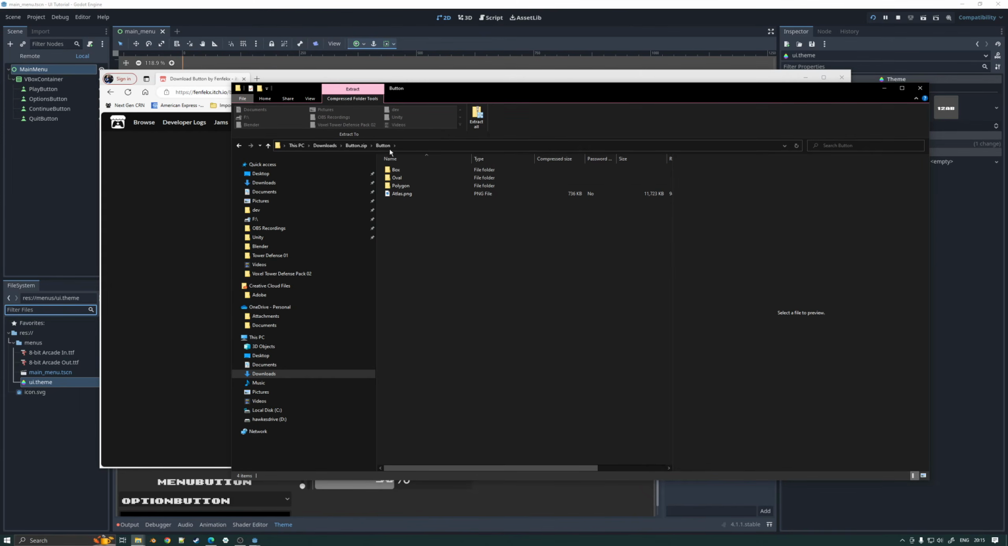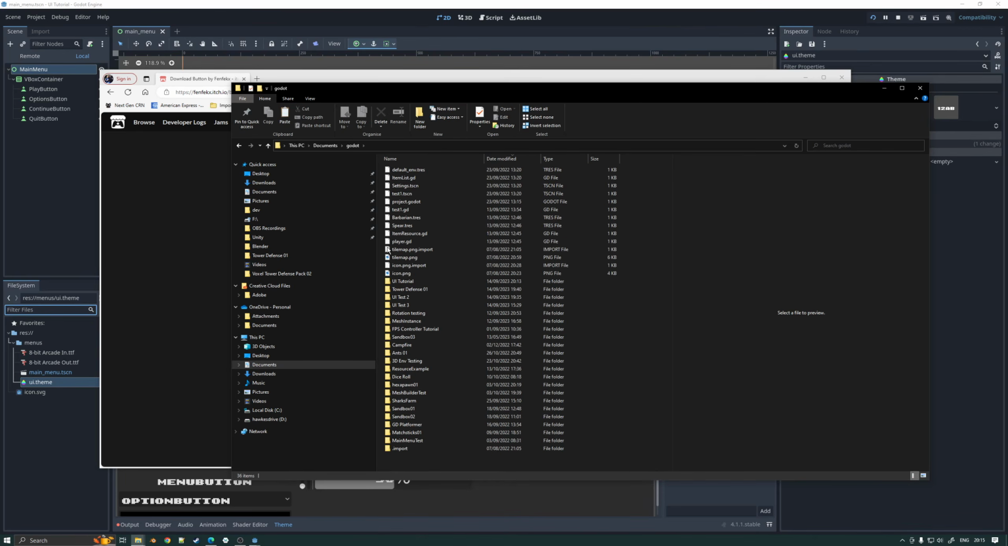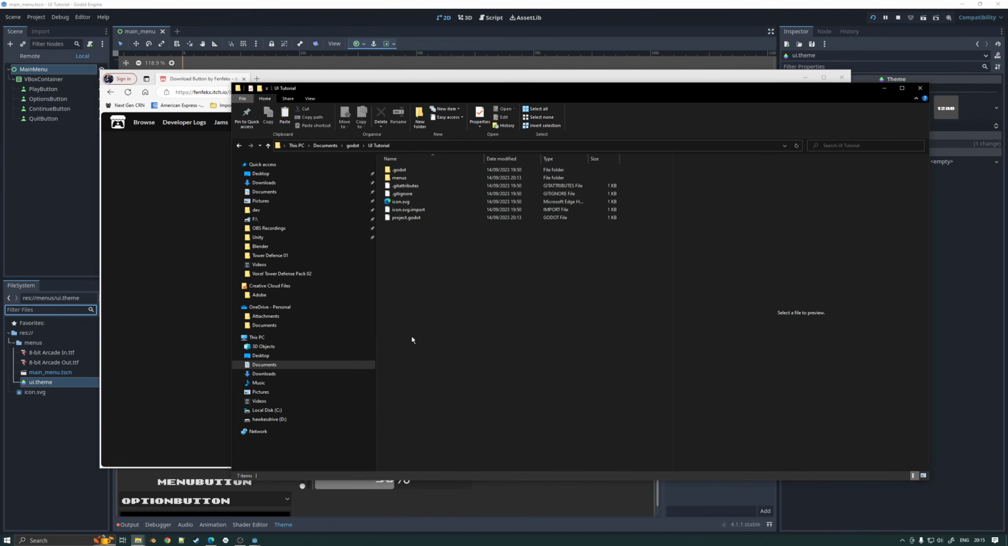So let me grab that. This is one slightly. It's not really Godot's fault. It's more the file system's fault. What I'll do is I'll actually go directly into it. Actually, I'll pause it while I do it. One second. Okay, so I'm in Documents, Godot, and then what was it we called this? UI tutorial. Weird order. UI tutorial, and then I'll just paste it in there.